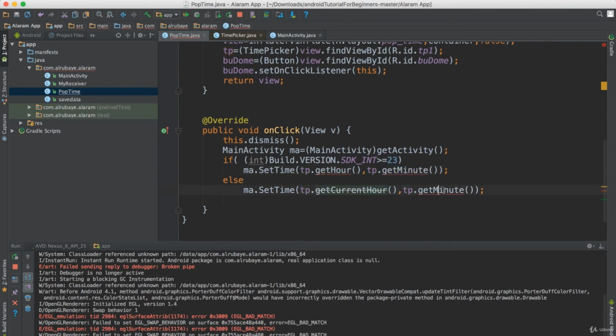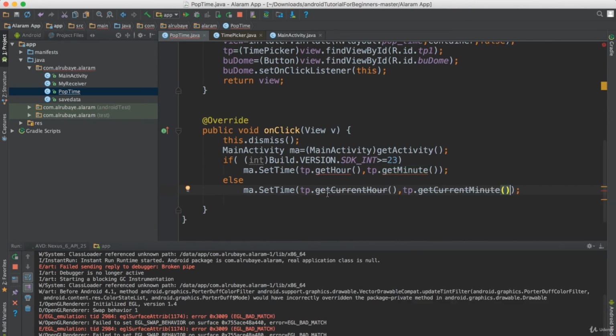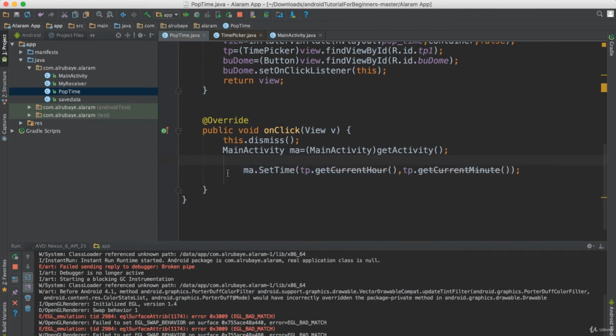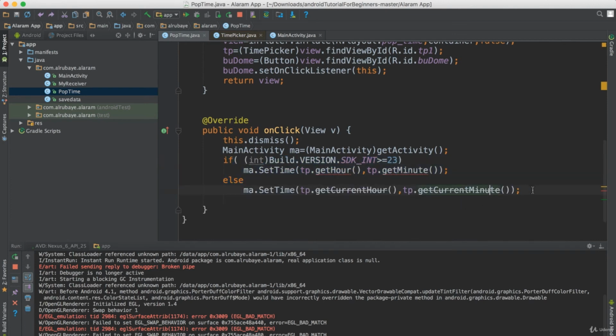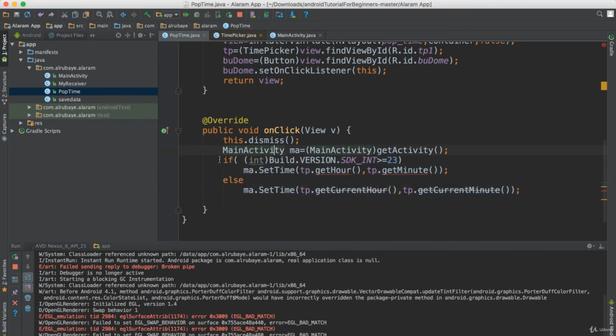Even though these two functions are deprecated, it should be getCurrentMinute, sorry. So even if these two functions are deprecated in newer versions, they only work on the previous version. So wait a minute, what if I remove this line? What will happen? This code will run only on devices that have operating system less than 23. Did you get it? If I add only this line, this code will run only on devices that have operating system 23 or greater. If I write both of them, this one will run on 23 and after, and this one will run on a previous version.